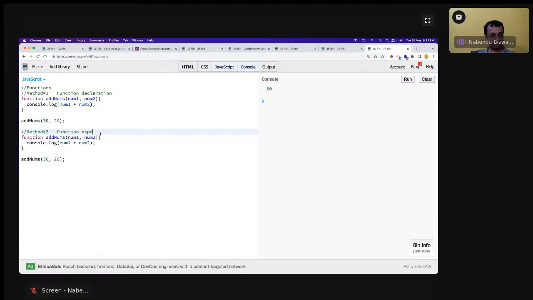But even before moving to function expressions, I want to show how the return statement works. First, instead of add nums, I will have multi nums, and here it will be multiply. Run it, and it will be 600 anyways. That is okay, but I don't want to console log here.